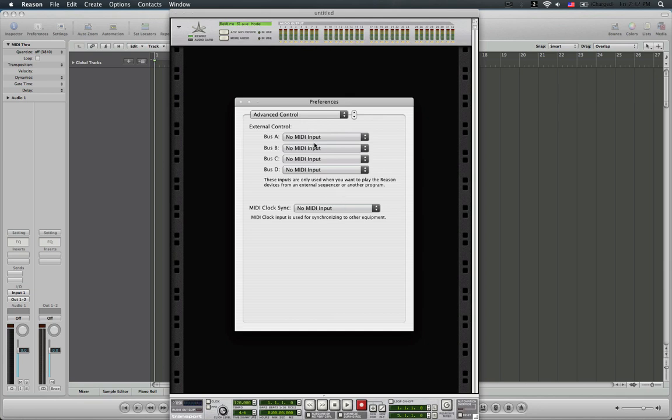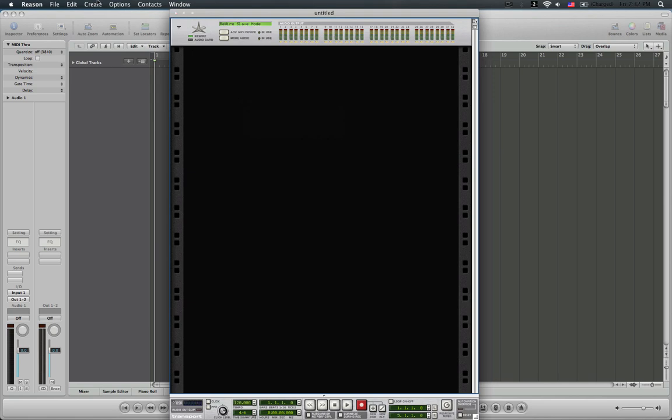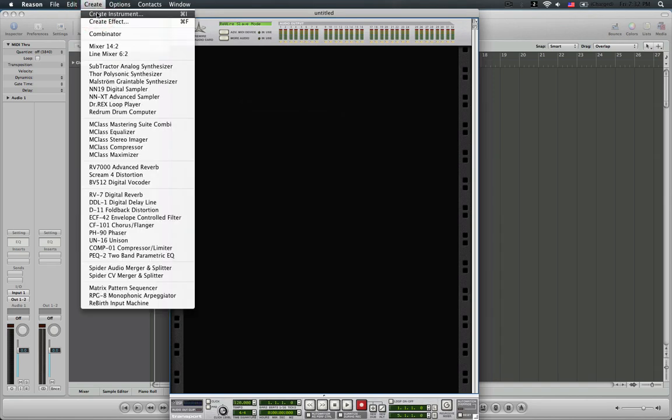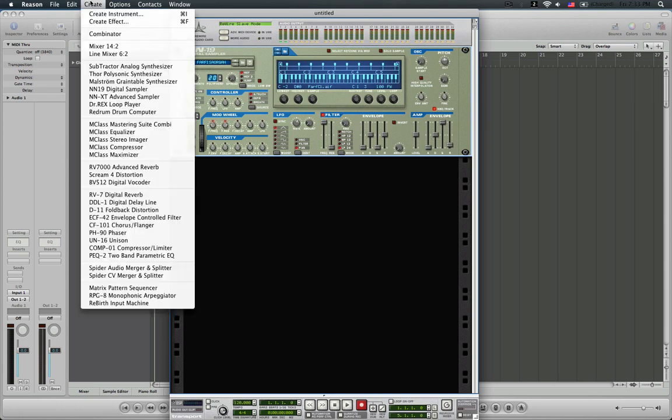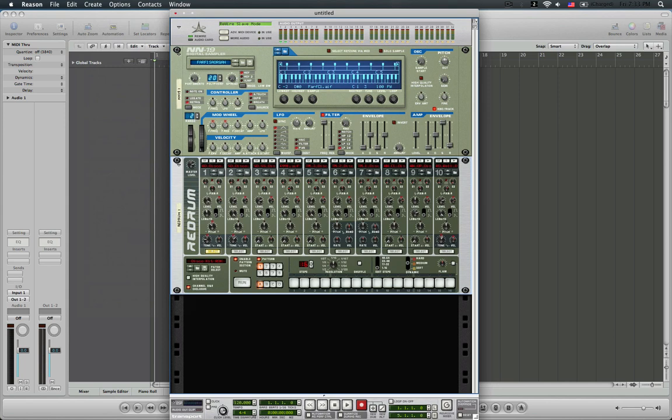This is simply a more advanced way for your keyboard to talk with Reason, which I won't get into right now. With that done, we can get to creating our instruments. So go up to the Create window, NN19 Digital Sampler. We're just going to leave it on the first preset, and this time let's make a drum machine. Redrum drum computer. But we're not done here just yet.